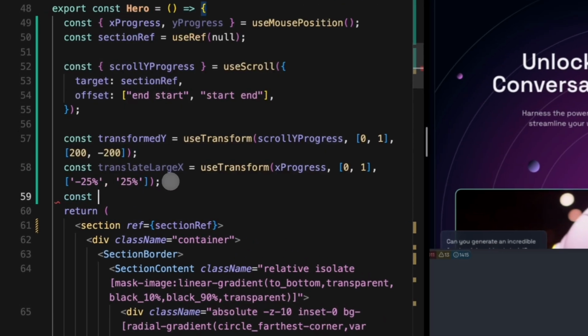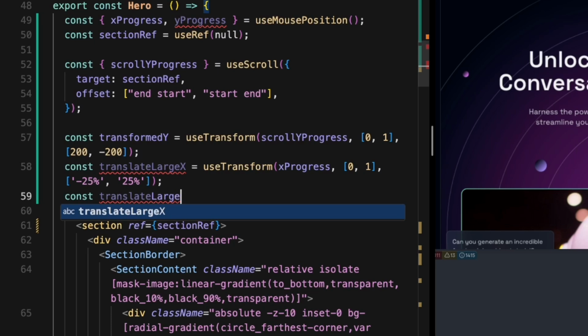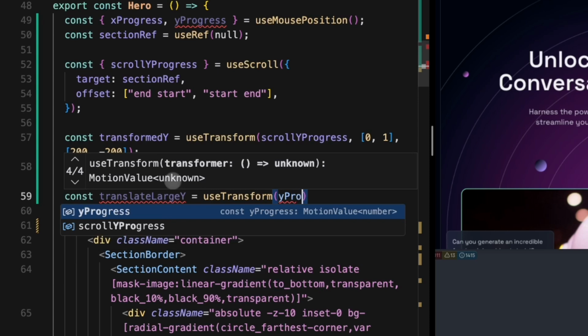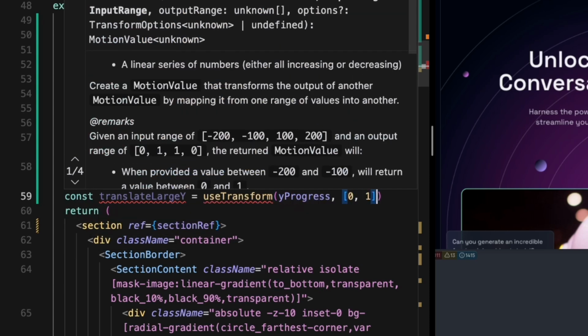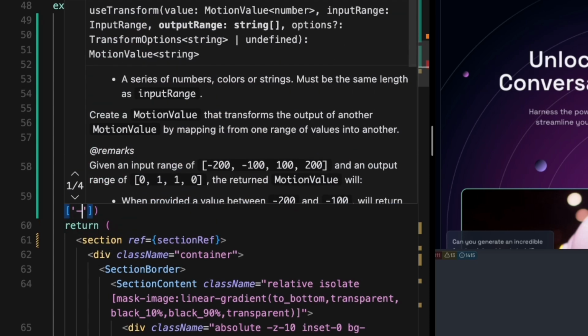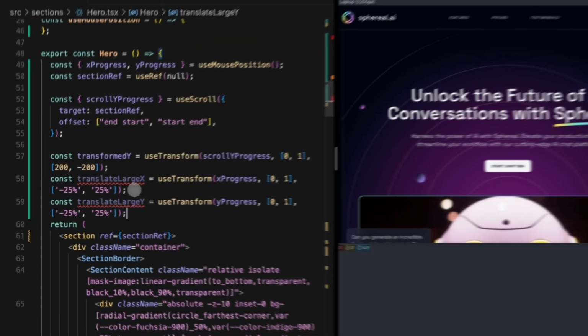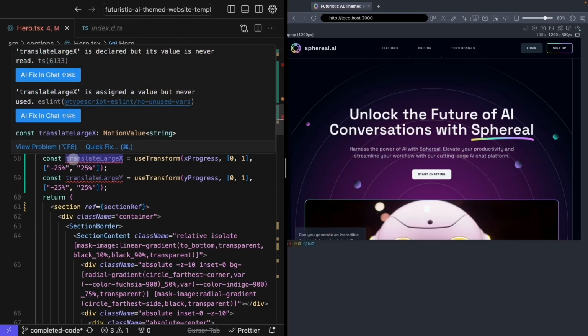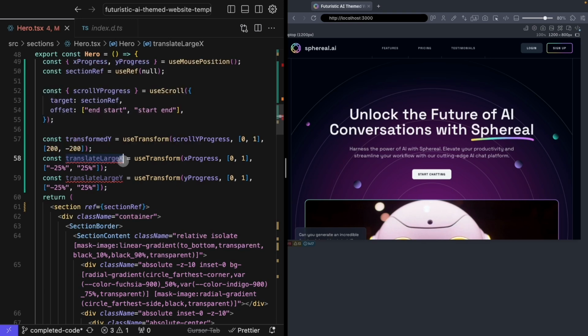So I'm going to say const translateLargeY, and that's going to be equal to a similar thing, useTransform, but this time looking at the Y progress value. And as it goes from 0 to 1, I'm going to want to go from, once again, negative 25% to 25%. Then I need to wrap my planets in this translation so that we can see this happen as our mouse moves across the screen. So let's go ahead and try this.